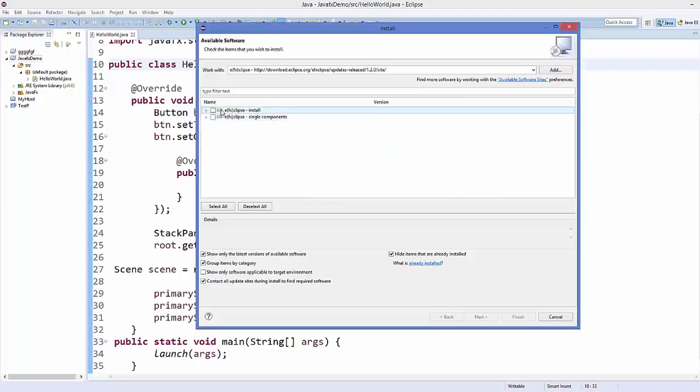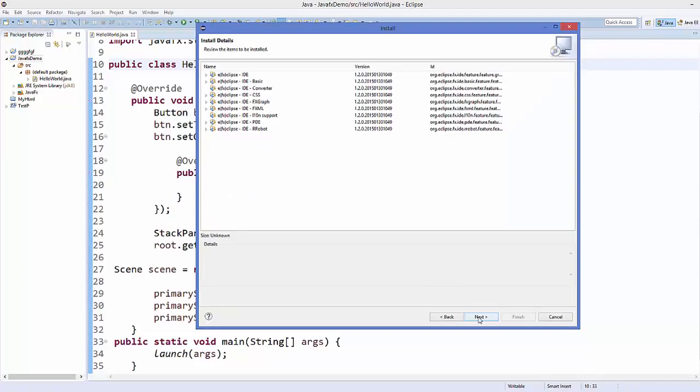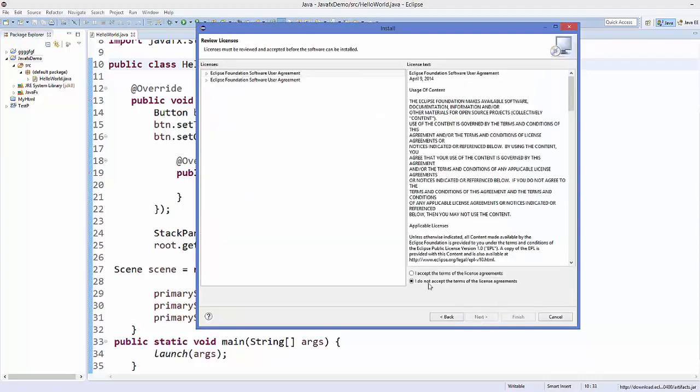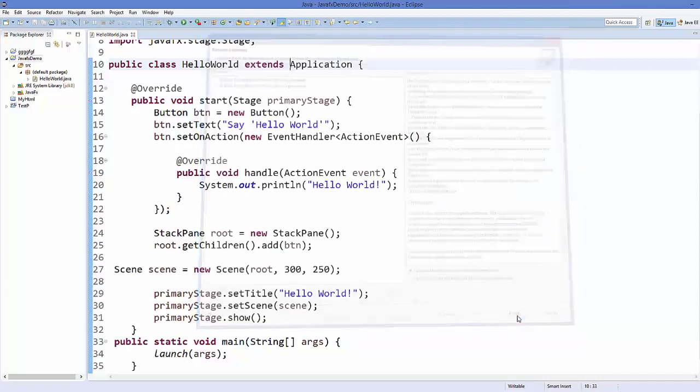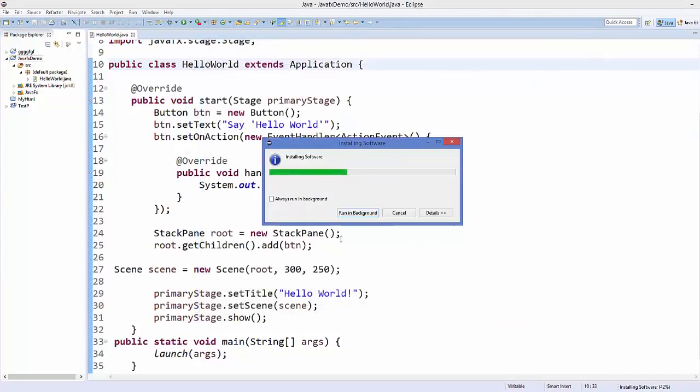and it's going to search this JavaFX plugin support. So just select all from here, right, and then click Next, and in here you just need to click once again Next, and in here you just need to read these license terms and conditions, and if you agree with these license terms and conditions, just click I accept the terms and conditions and then click Finish. Now it's going to install this JavaFX plugin in your Eclipse IDE, so you need to wait for that.